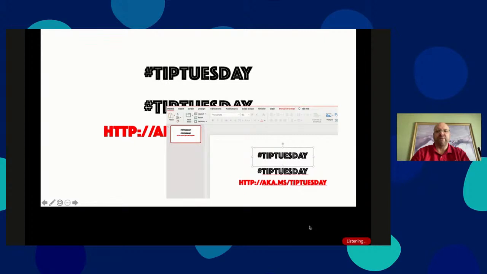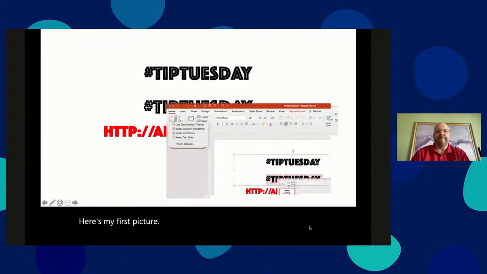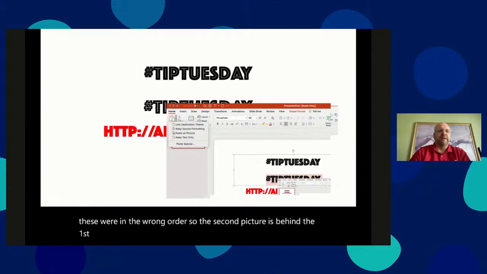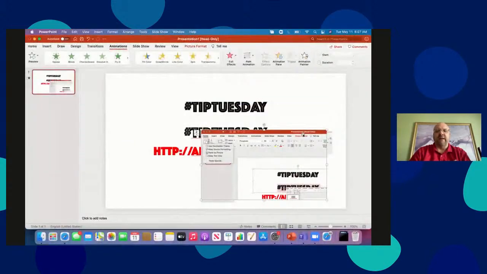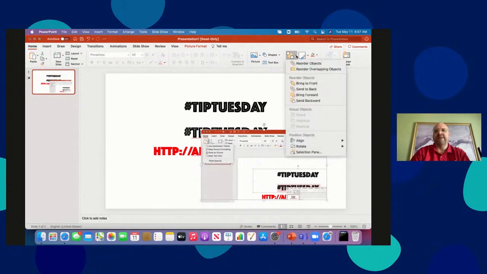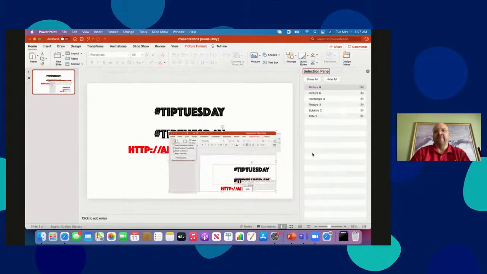Here's my first picture, and then here's my second picture, but you can see that I can still see the edges of the other picture. And if for whatever reason these were in the wrong order, so the second picture is behind the first picture, that's one of the things I had to learn in PowerPoint. That took me a while. And where you can see this or make adjustments to this is under Arrange and looking at the selection pane.